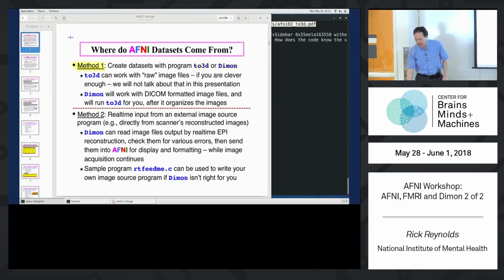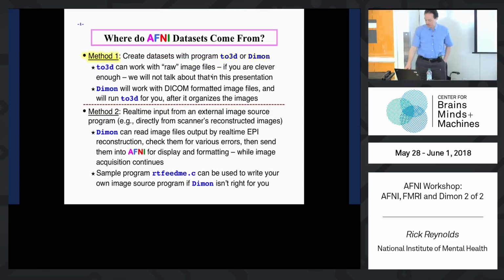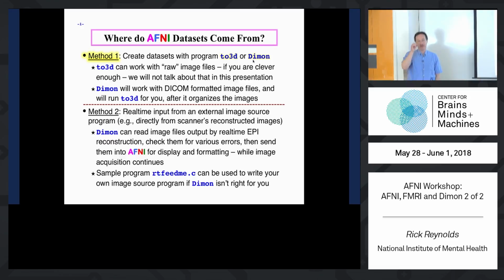But now, for the most part, we don't recommend using to3d unless you have to. So you can run to3d, or Dimon if you have DICOM files or even GE I files. Dimon stands for DICOM monitor. It was written to monitor incoming DICOM files at the scanner and send them to AFNI in real time. But you don't have to use this at the scanner. You can just use it to assemble data sets.